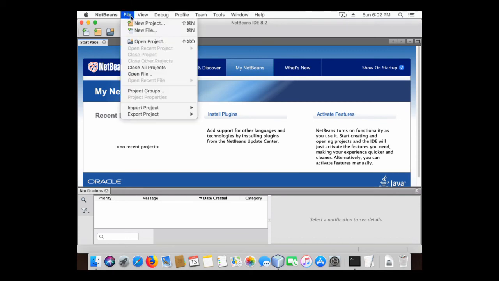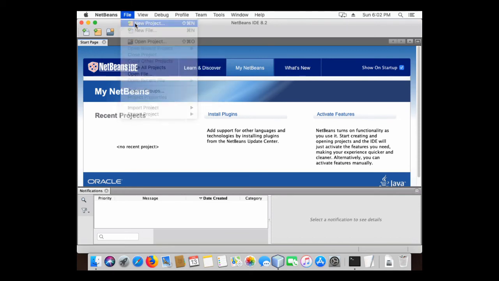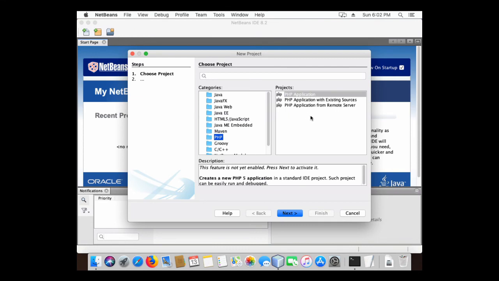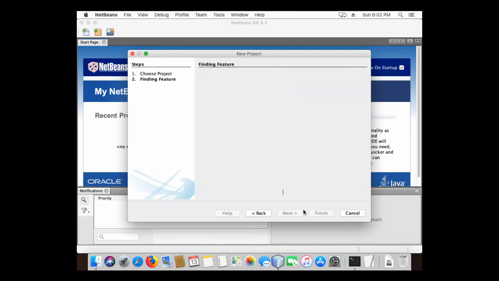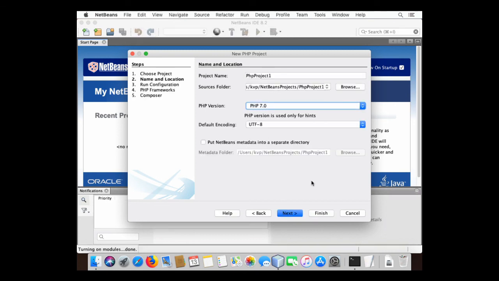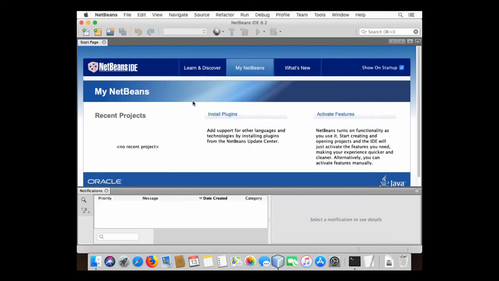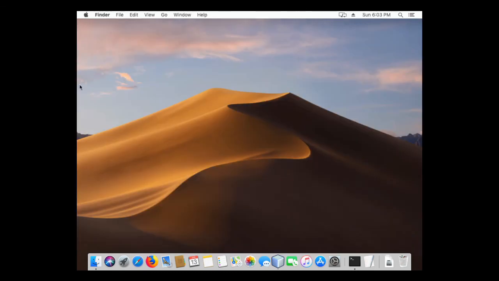So if we go File, New Project, it now works. And we can do a new project if we wish to do so. It will go through the activating PHP routine, which is just fine. And there we go. Now I'm going to cancel out of this. And that's how we fix the problem that we've had. If it doesn't work, let me know.